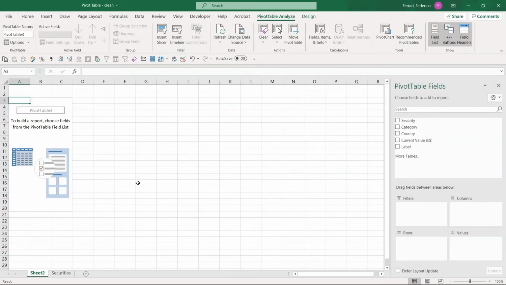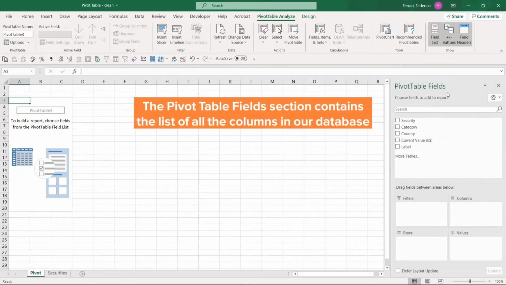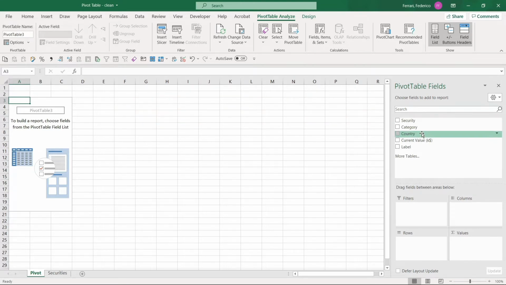Let's name the sheet Pivot. So we double click here, write Pivot, Enter, OK. The pivot table fields section here on the right contains the list of all the columns in our database that we imported in the table: security, category, country, current value, and label. It's now time to populate the table.